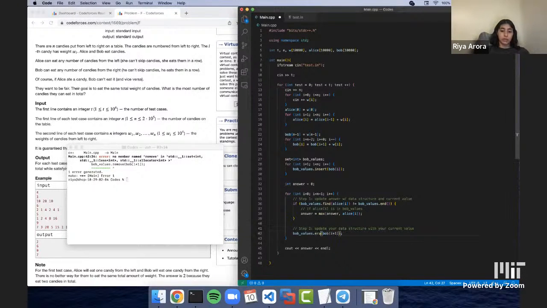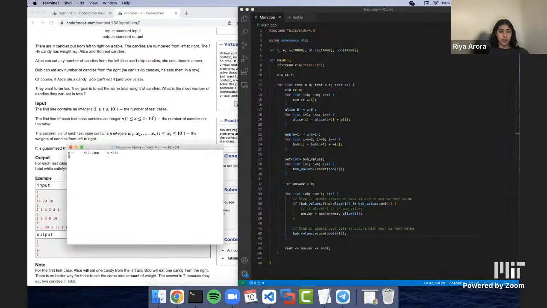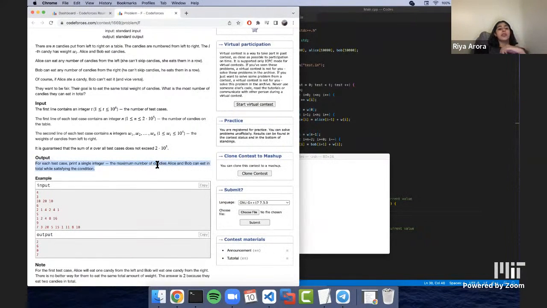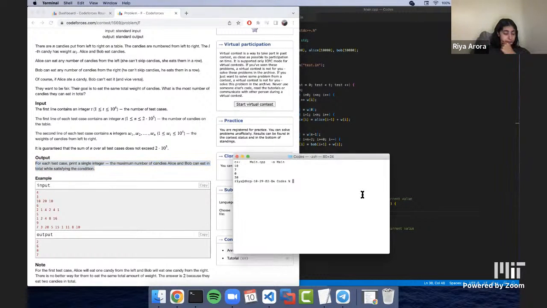Oh, it's not remove. I think it might be erase. Okay. This is printing out what we set it to, which is Alice of I. What we actually wanted it to print out instead, I made a mistake here, was the number of candies, not the sum of the weights of the candies.